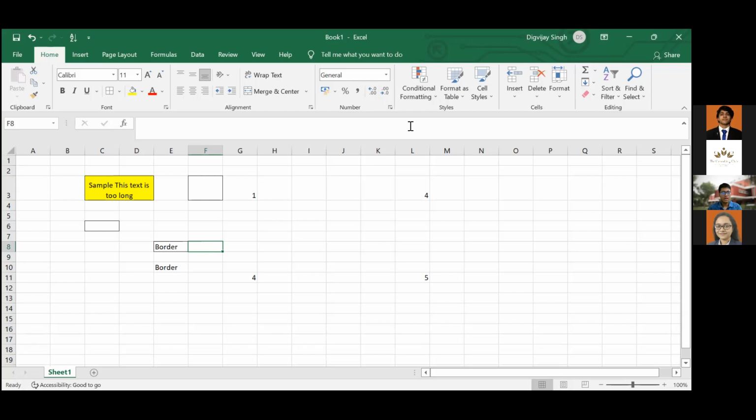So I have primarily covered the ribbon and its functionalities till now. Kushal, if you have anything to add within that, please feel free to do so. And in the next, I'll be covering sort and filter functions post that.